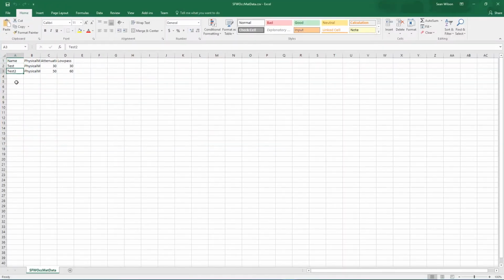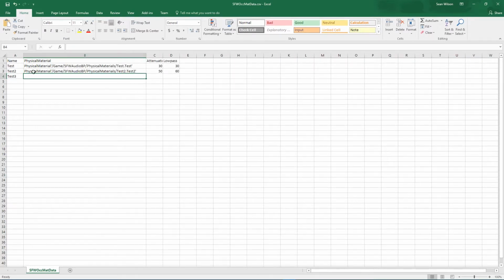So I have test 1 and test 2 already in there. Let's make test 3. Okay, and the physical material references can get a little lengthy sometimes. It takes the folder architecture and throws it in there. So let's just copy and paste that one out and change this to test 3. There we go, nice and easy.